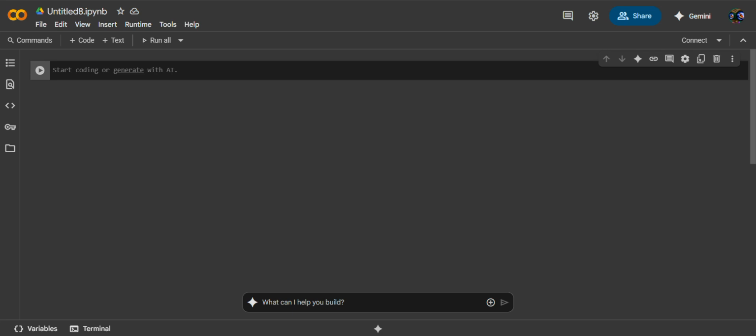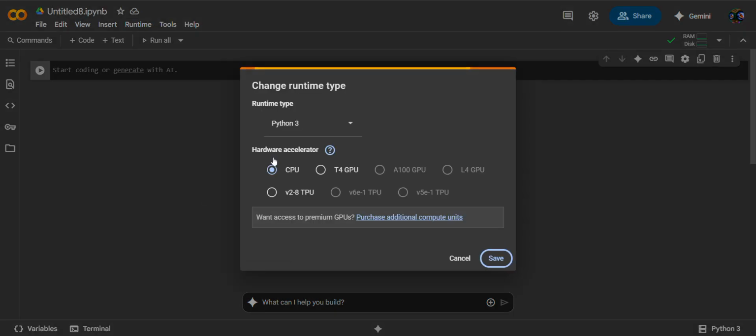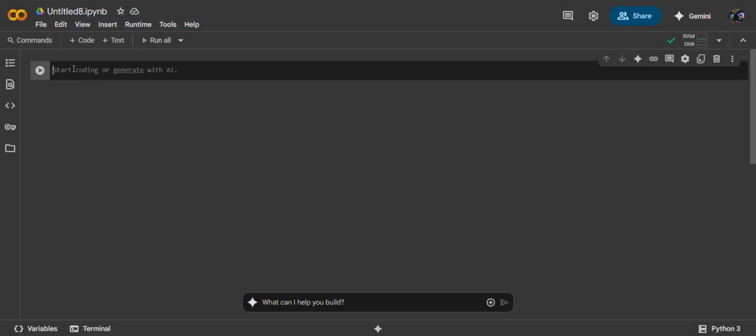So let's get started creating and manipulating strings. Let's create a basic string. Before we start, I recommend you connect to a hardware accelerator, which is a CPU by default. If you want, you can also switch your hardware accelerator as well as the runtime to GPU or TPU based on your target analysis.